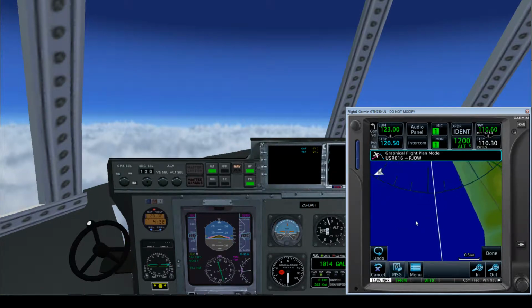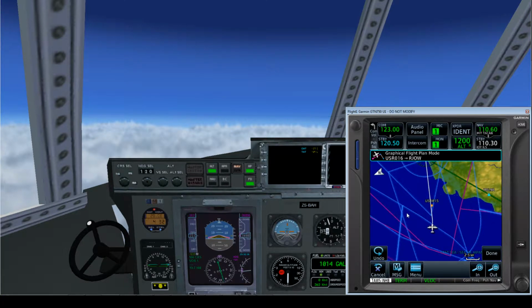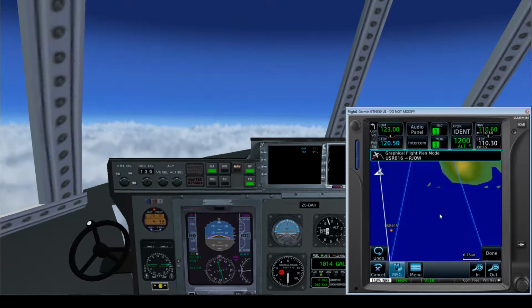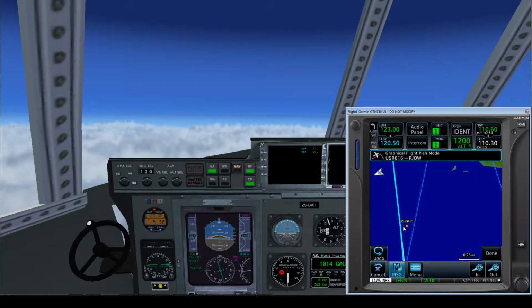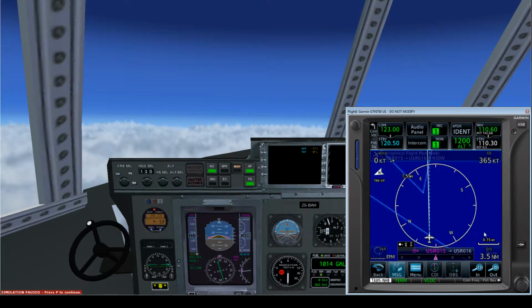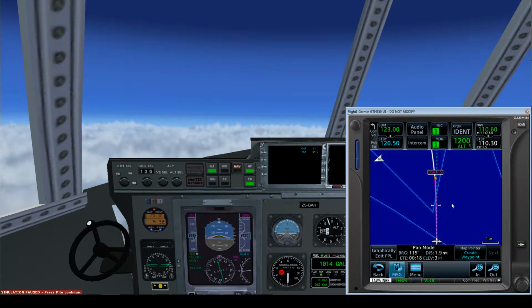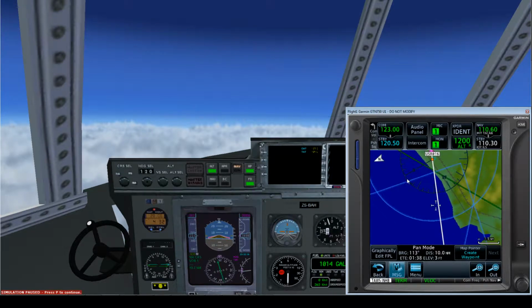And I'm going to come out here to the one I created 10 miles out. And I'm going to graphically edit my flight plan to include it. And click on done. Now as you can see, we're going direct to the first one, then to the second one.